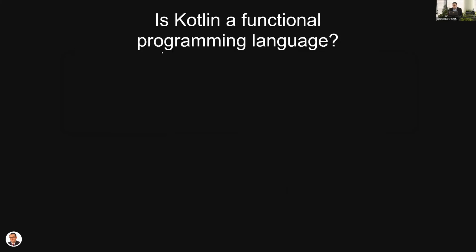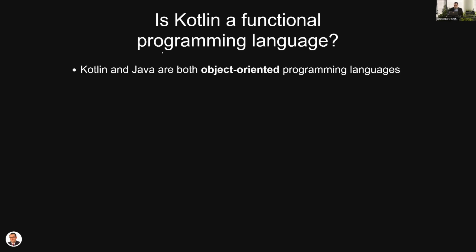So now the question is, is Kotlin a functional programming language? What do you think? Yeah, exactly. Piotr said that it has some functional features, but it's not purely functional. And that's exactly the thing, because both Kotlin and Java are object-oriented programming languages. And this is the core idea behind both languages.